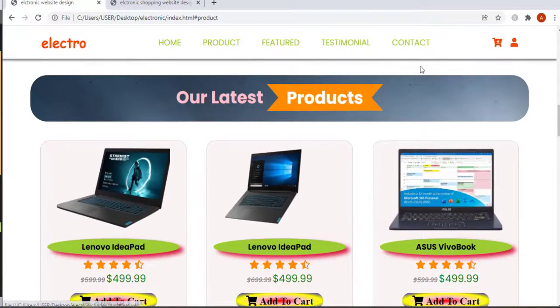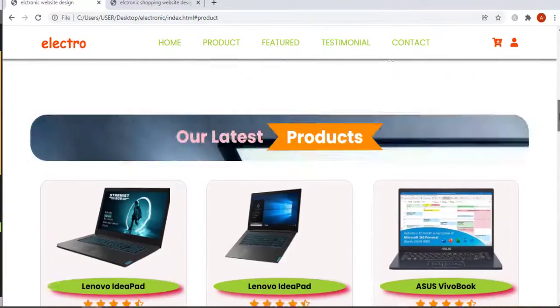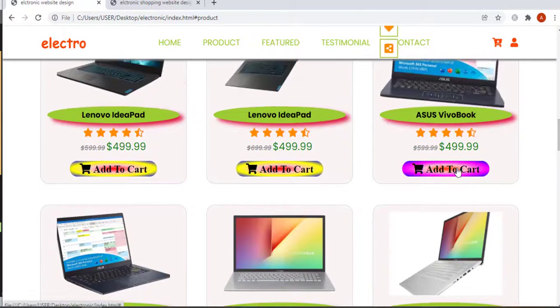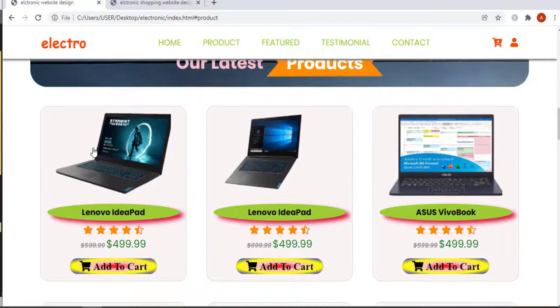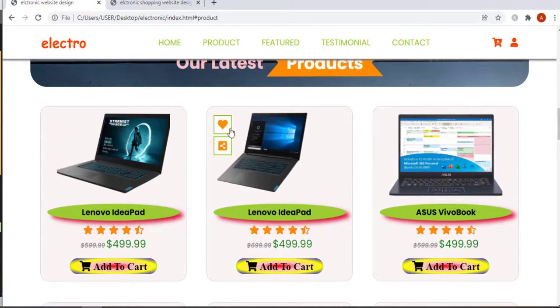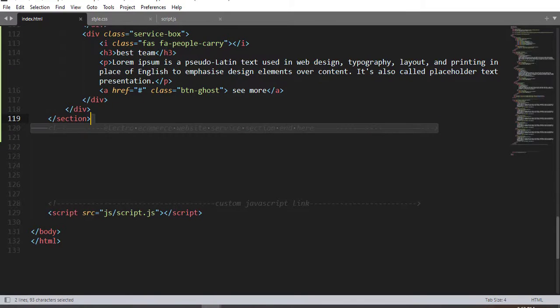Okay, now let's dive right into creating the product section for this responsive e-commerce website, just like this. So in the next episode, we're going to be designing this beautiful latest product section right here. So as always, add a comment over here: product section.